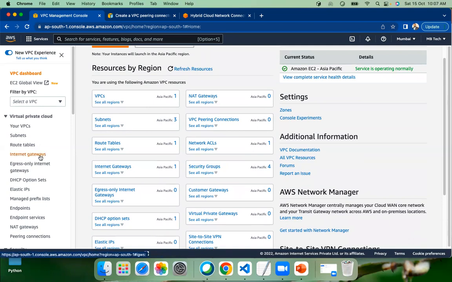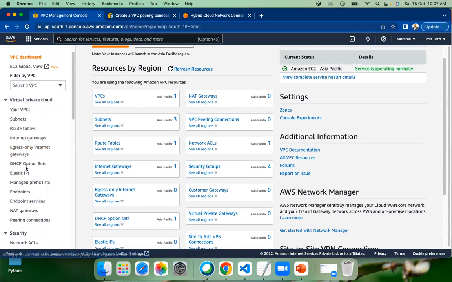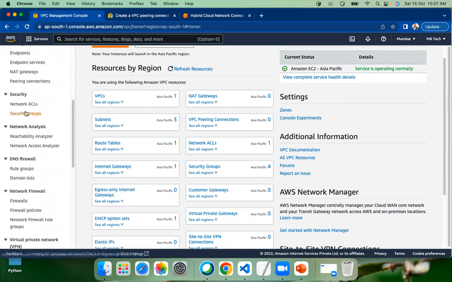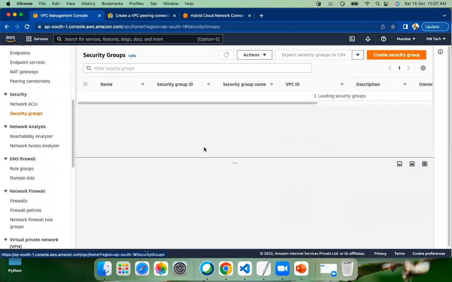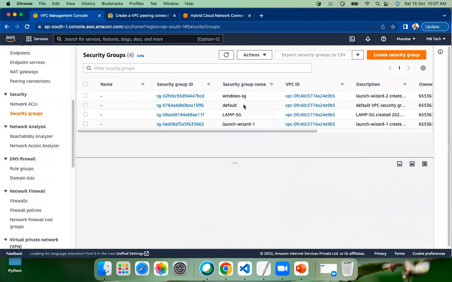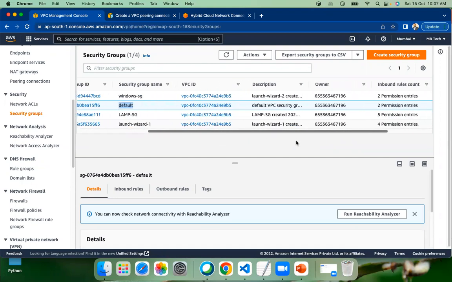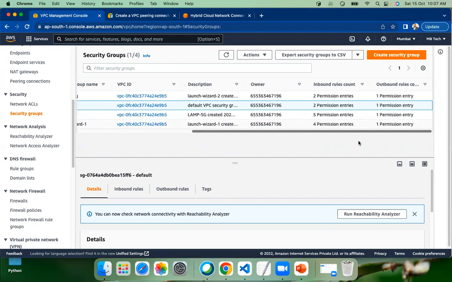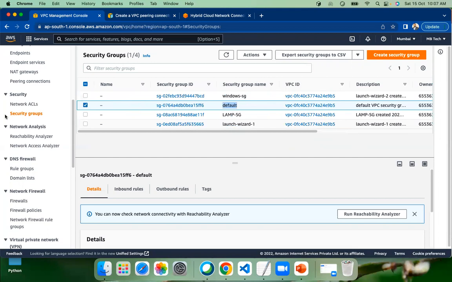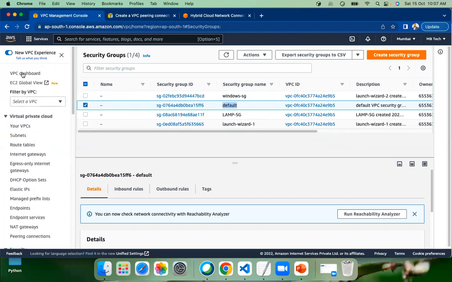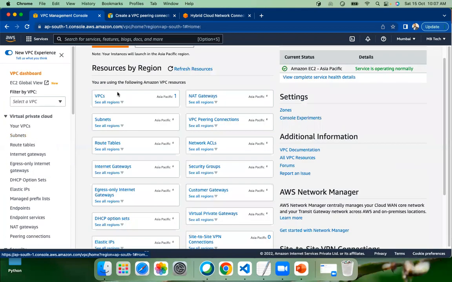If I go to the security groups, as I said, we have 4 security groups. You can see the default one comes, right? Whenever we create the VPC, it comes with a default security group. So in your account, it will come with the security groups. Fine. Now let's go ahead and create a custom VPC.